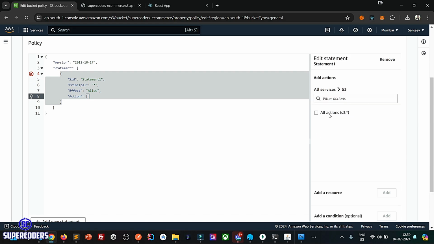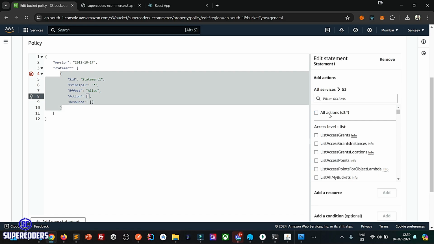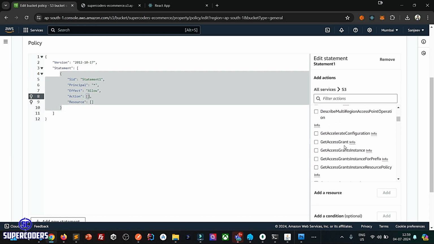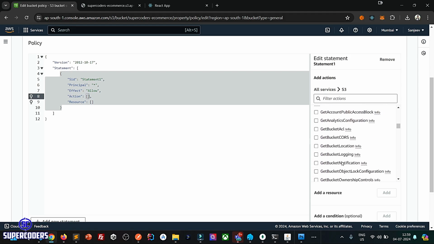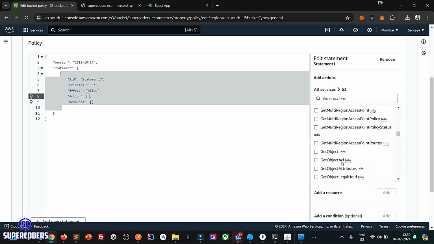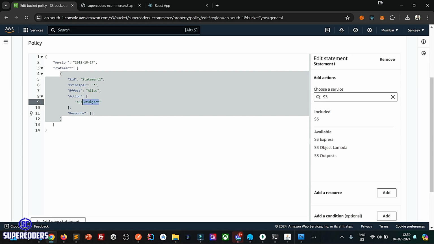Now here are all the actions. If you see, there are options like list object, all the things. So I want to access the object or access the file. So there is an option like get object. You can see get object. Check this. So it will come as s3:GetObject.